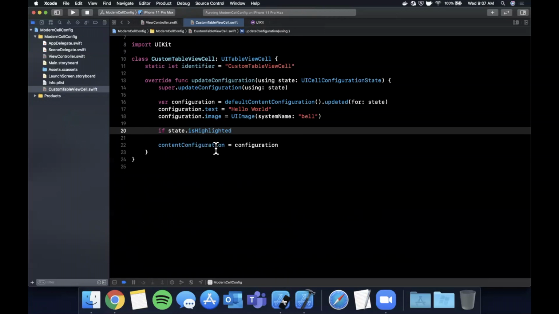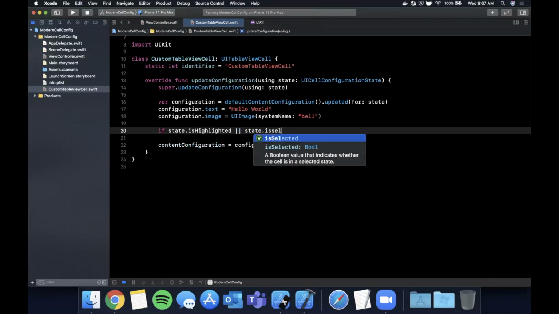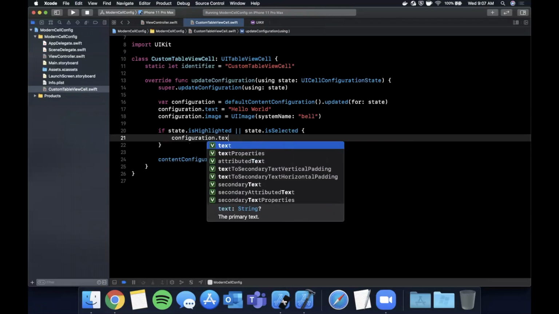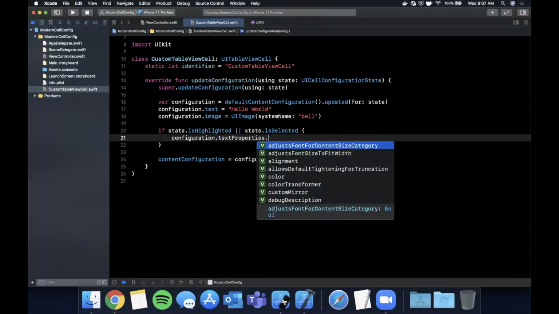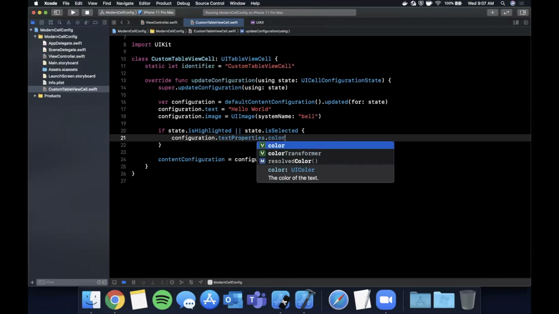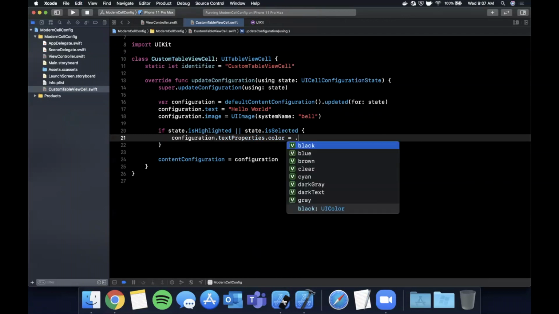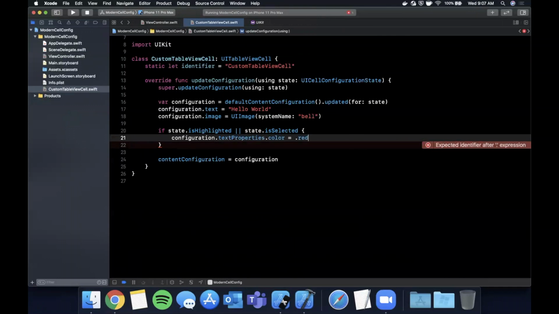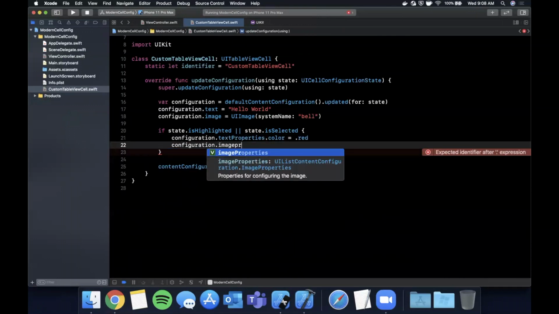So let's say it's highlighted or the state is selected. Let's say we wanted to change the text color and the image tint color. How would we go ahead and do that? So we don't want to access the image viewer or the UI label directly. What we're going to say is configuration. I believe it's text properties. And then there's a color on here. So there's color. And we're going to go ahead and say, if it's in one of those states, we're going to say it is red.